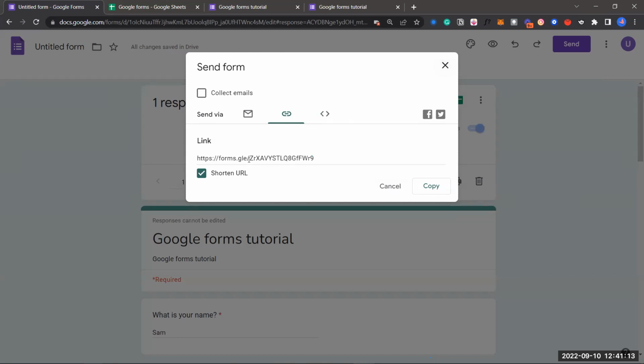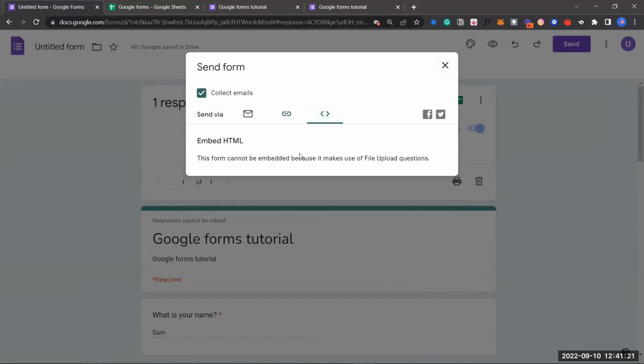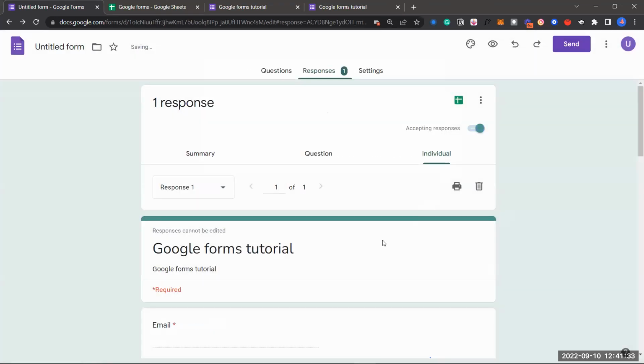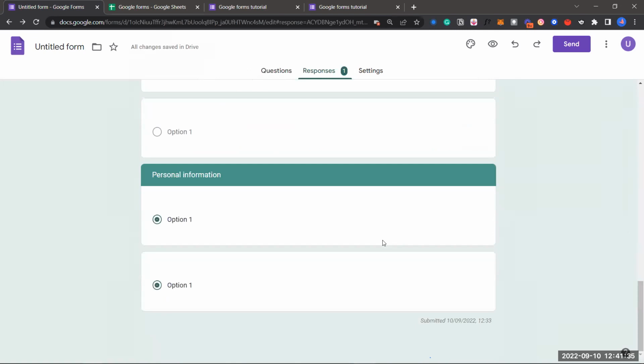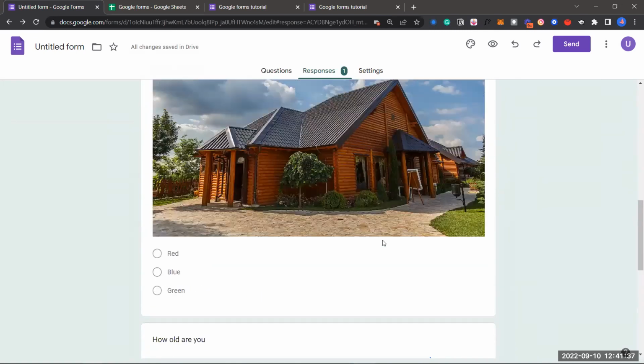But this is also a very useful feature. If you're collecting emails, you can check this and share your links wherever. If you're embedding this in a website, this feature is available, but because of the file upload included in the form, it's not working. But you can include this in your web page, or wherever the case may be. Basically, that is all for today's class.